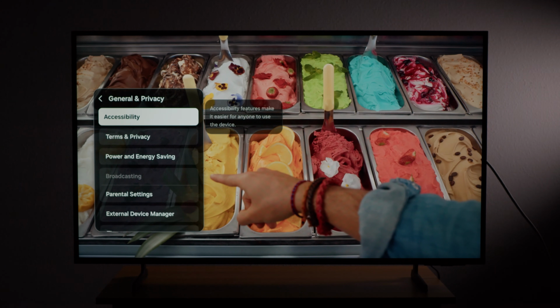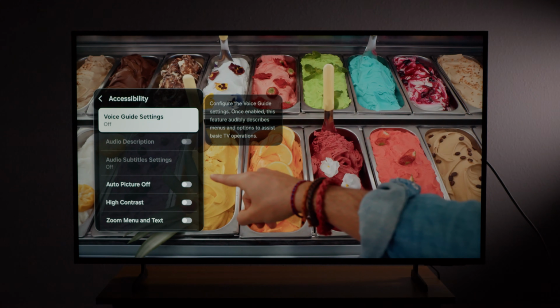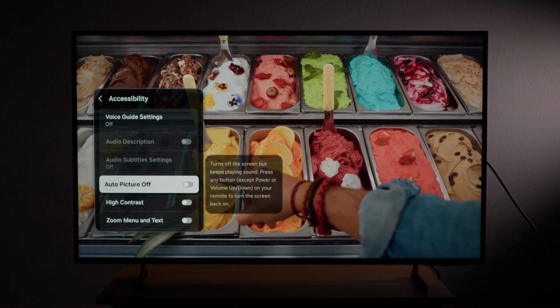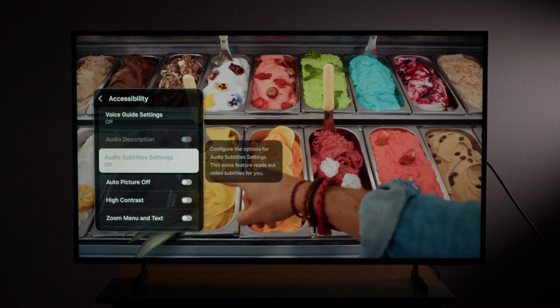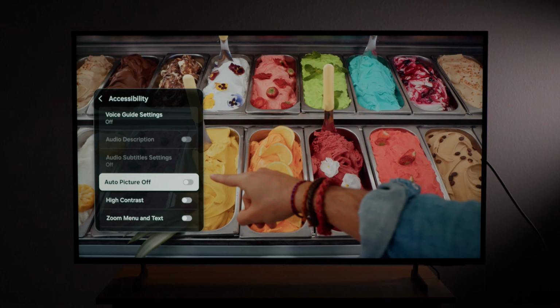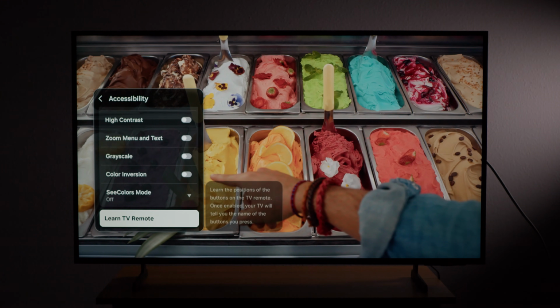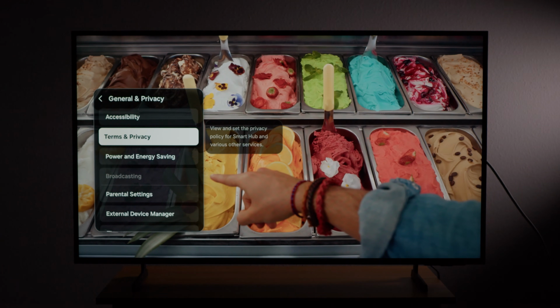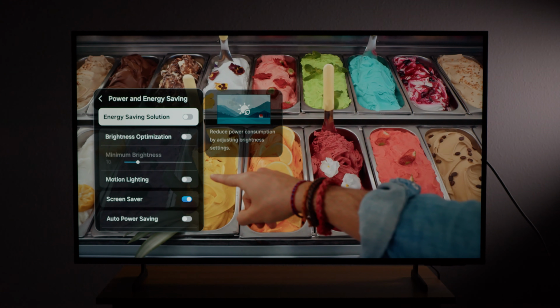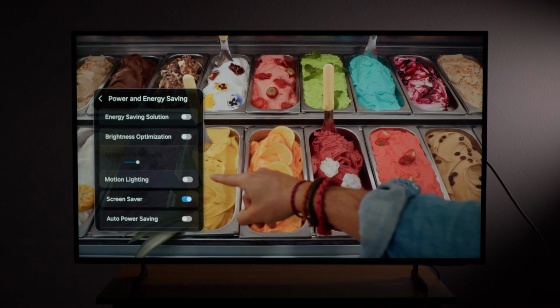General and privacy is going to have your accessibility functions, and this can be good for anybody that is impaired. And Samsung does a really good job of integrating this into their TVs to make that experience just a little bit better for those people. You can also access the terms and privacy here, as well as power and energy savings. We talked about this a little bit earlier.